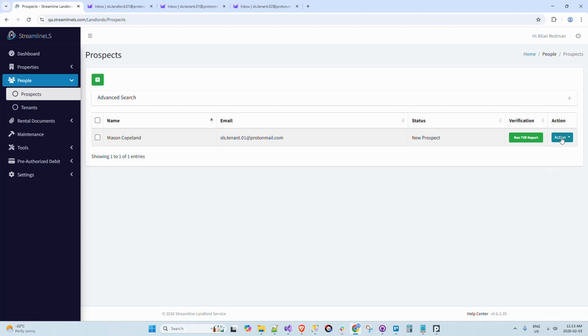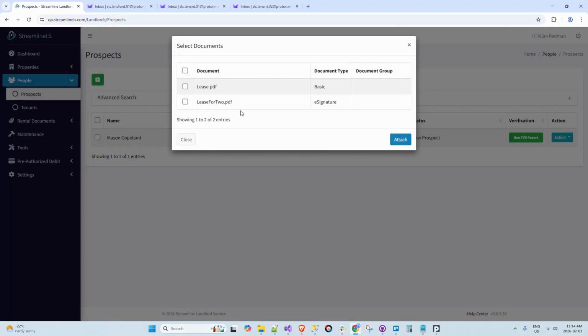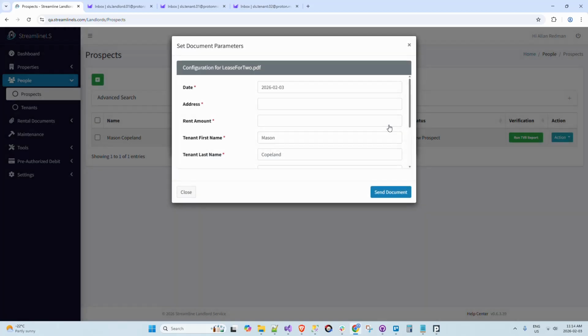So what we can do is go Action, Documents, click this green plus button here, and we can attach a file. So we're going to attach this lease for two. We can see this is an e-signature. So let's go Attach. Now, this is the list of documents for a prospect. So what we can do is either send all documents to Mason, or you can send an individual document. If there were more than one document here, that would make more sense. But what we'll do here is we'll go send e-signature document.